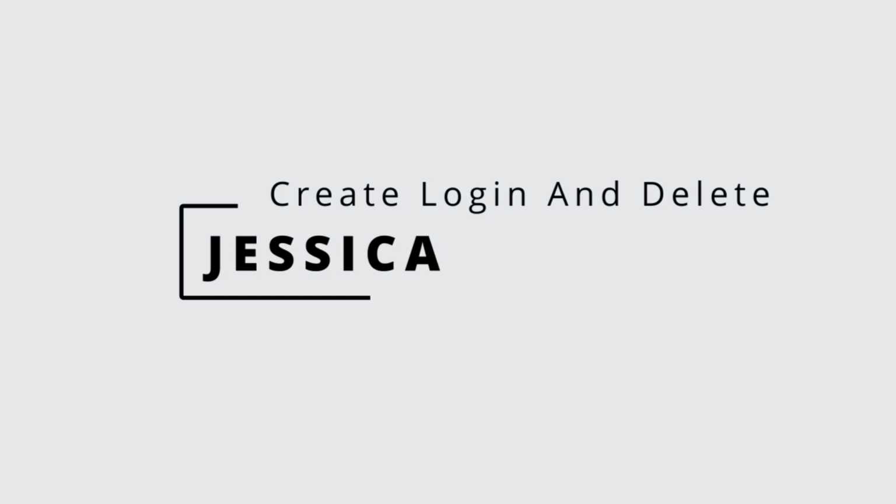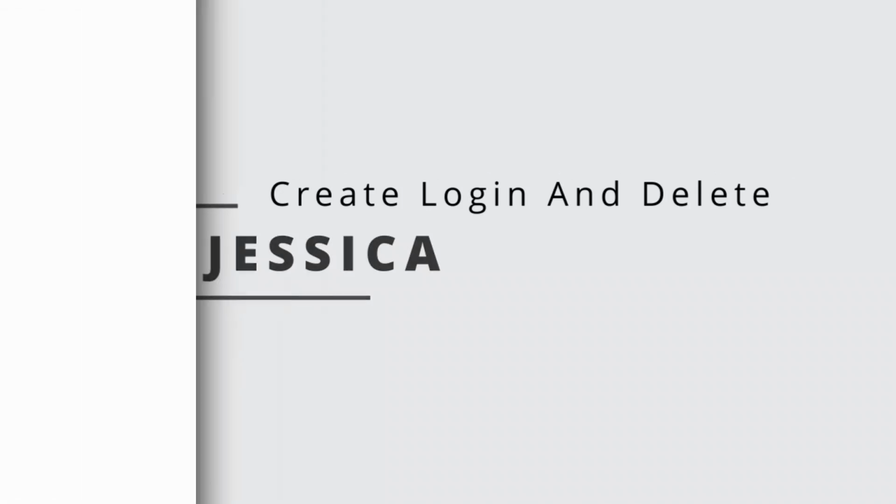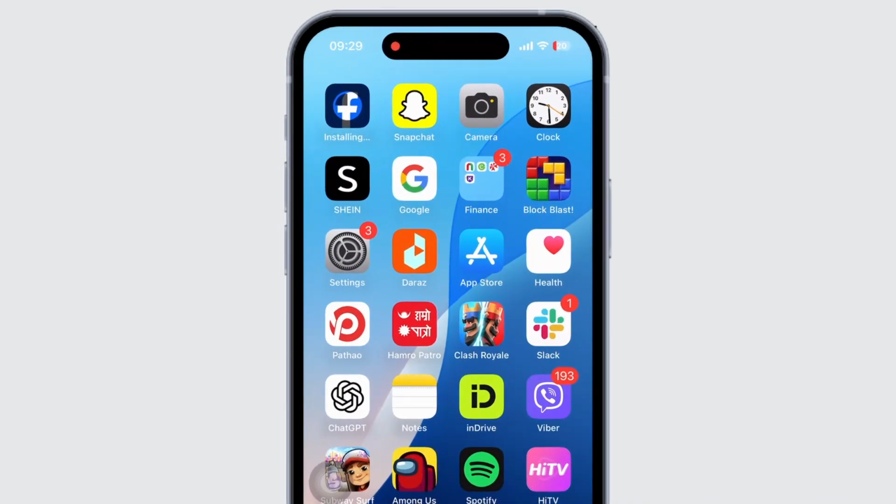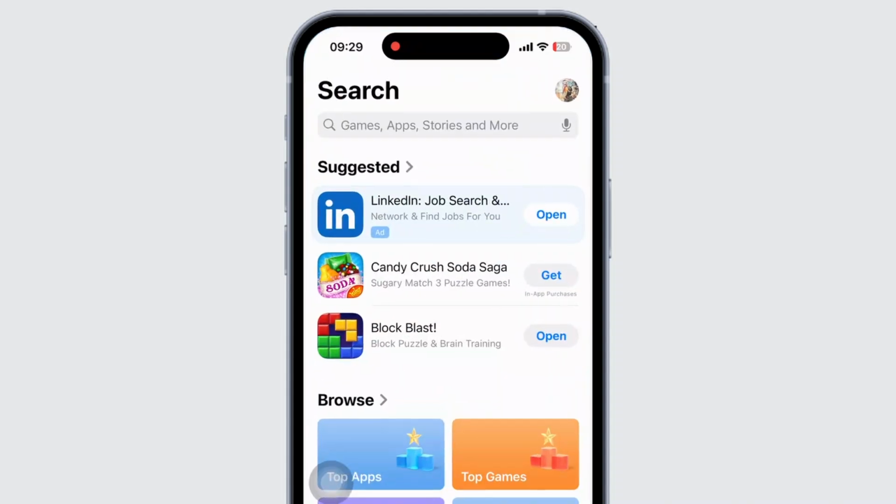So let's get started with the tutorial. First of all, open the App Store on your mobile device. Now, once inside the App Store, all you have to do is tap on the profile icon of yours at the top right corner of your screen.